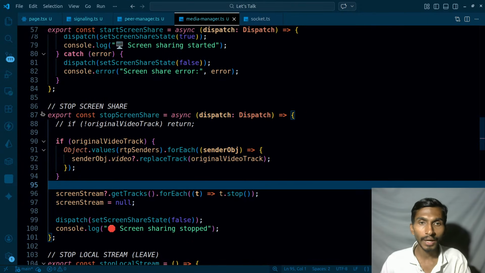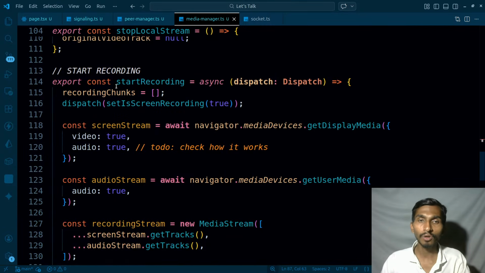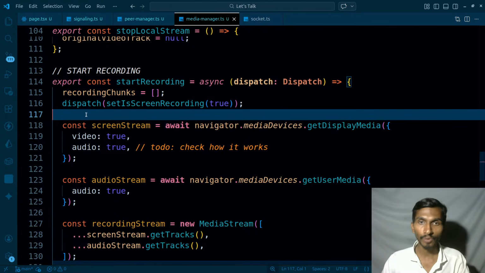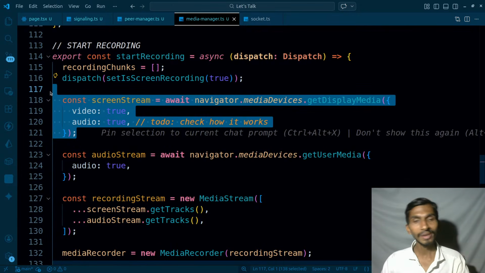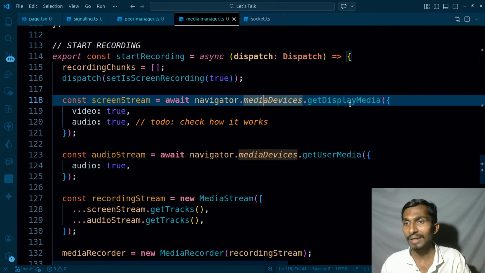So over here I stop screen share. Let's not talk about that, I'm talking about screen recording. So over here I record the screen. First of all I have chunks, recording chunks. Why? Because I get the data in the chunks format. After that I'm getting the stream. As simple as that. I want to record, I need to have the stream. That stream I'm getting from the display media. So media devices get display media.